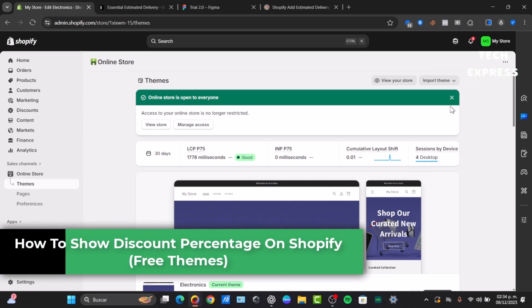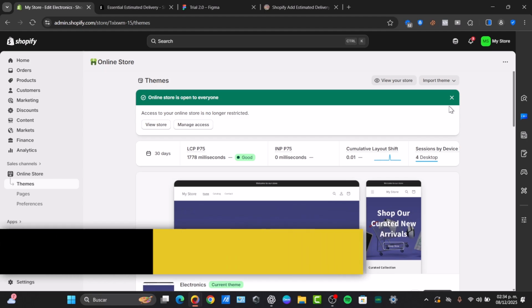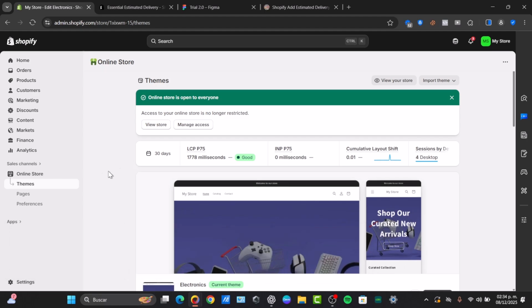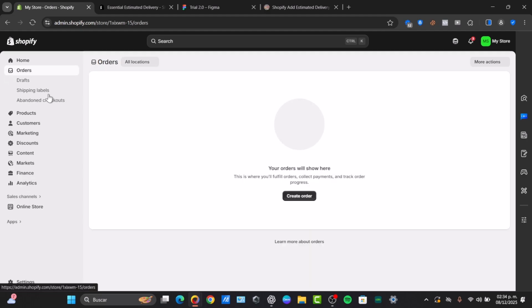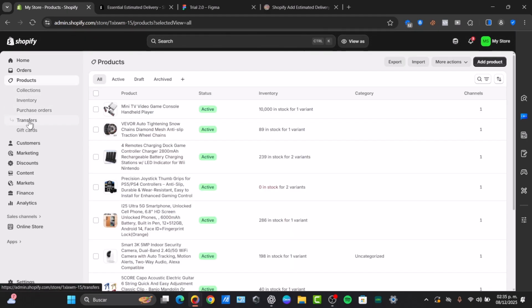Today, let's check out the discount percentage in Shopify. So if you are running a sale in your Shopify store, displaying the savings percentage, like "save 20%", is one of the fastest ways to grab attention from your new customers. It instantly shows the customer the value they are getting.